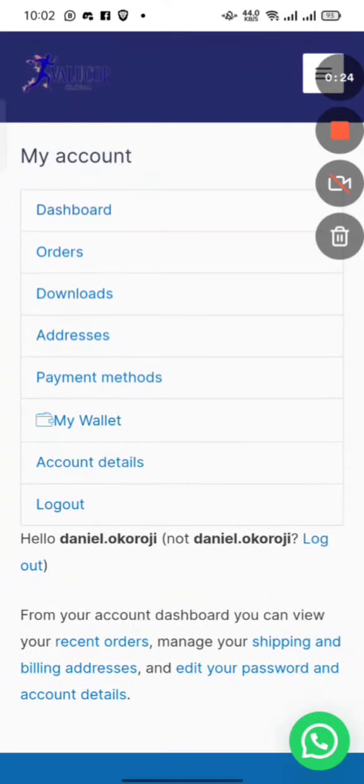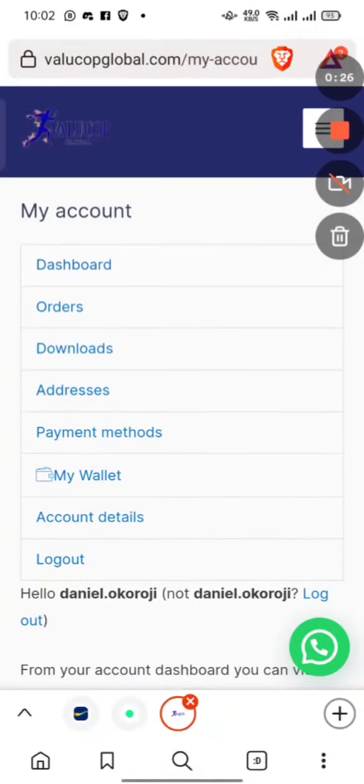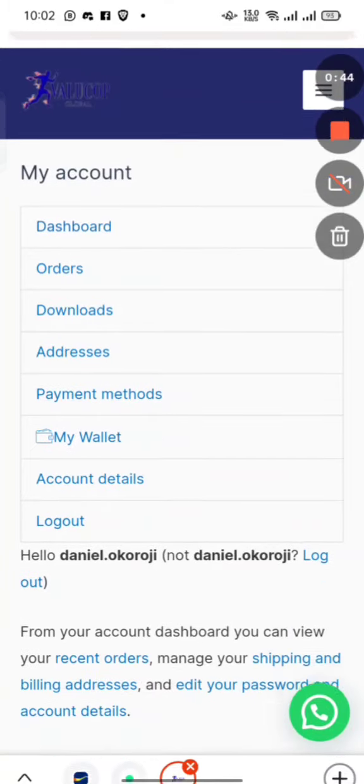Now the point of the virtual wallet is, let's say you don't have physical cash, you can use the virtual wallet. You can refer people, but that's different, I'll explain that later. But let's say you already have some virtual funds in your wallet, how to use it to buy a course.